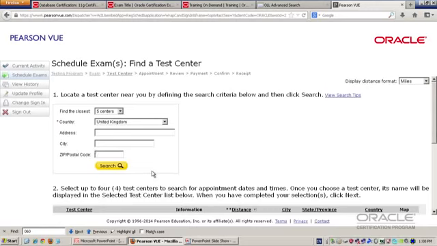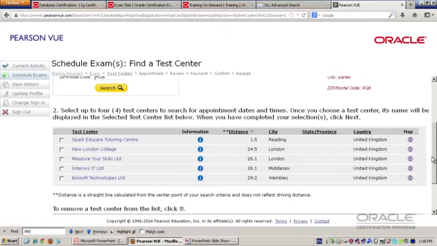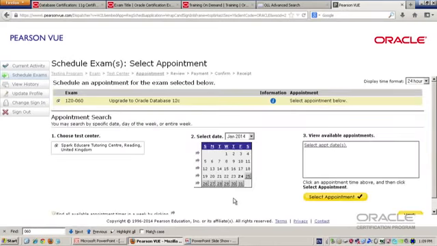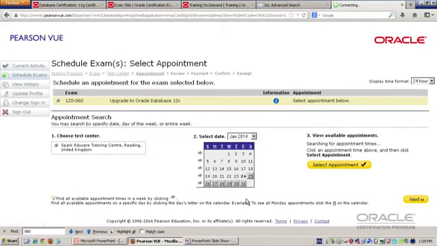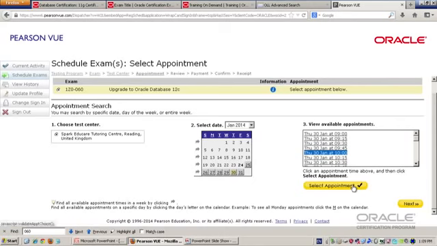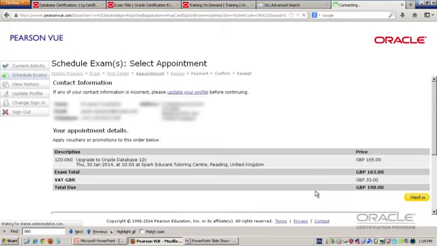Click on Next. Now you need to find an exam centre near your location. So put in your address. And the 5 nearest exam centres are shown. I'm going to choose this one. Now choose a date that you want to sit the exam on. It gives you a list of available appointments. Click on Select Appointment and then click on Next.